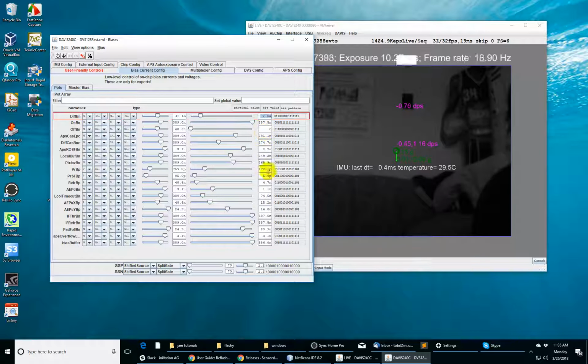By the way, these actual displayed current values are fairly close to the physical values on the chip. For example, the diff-BN, which is the differencing amp that detects the changes in log intensity or brightness, currently has a bias of about 7.4 nanoamps.